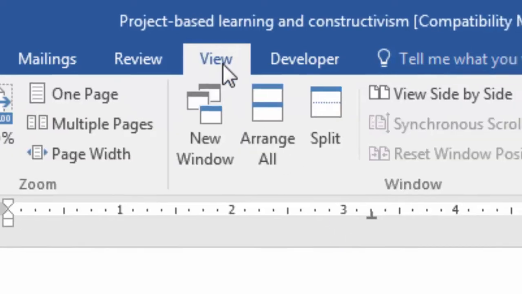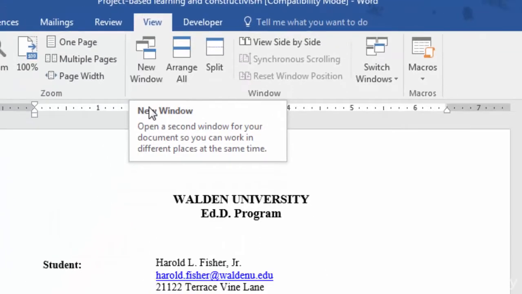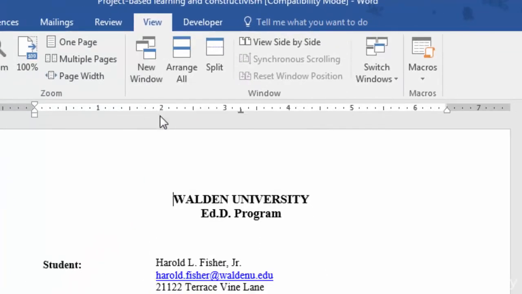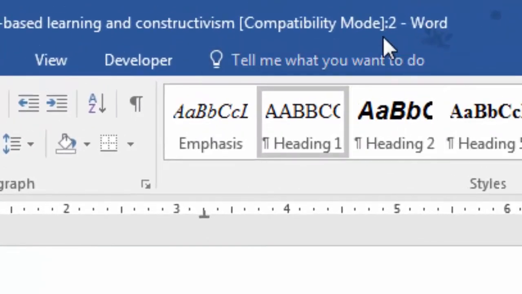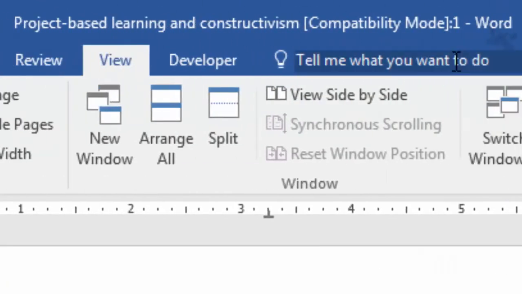If you notice, when we click on the View tab, all of the different options we have under Window. So if we click New Window, this icon here, it will give us another window of the same document that is already open. So if we click here, notice the number 2 that appears for this particular document, which was called Project-Based Learning and Constructivism. And if I minimize that, here's the number 1. This is the original document.